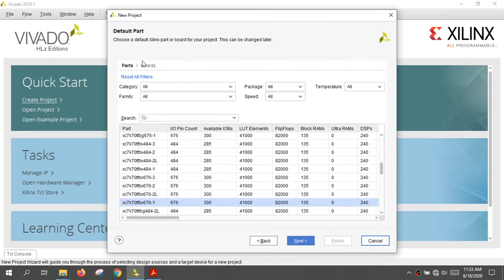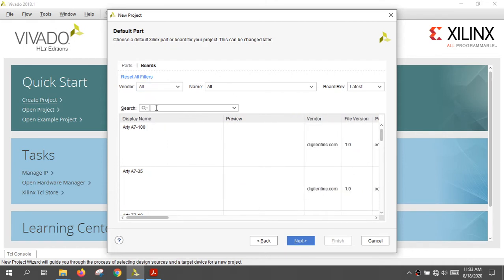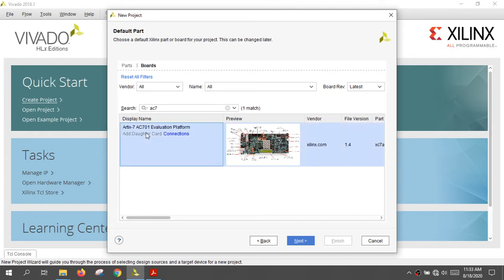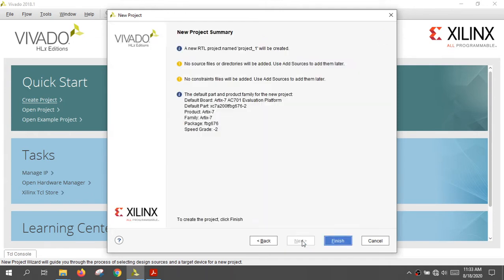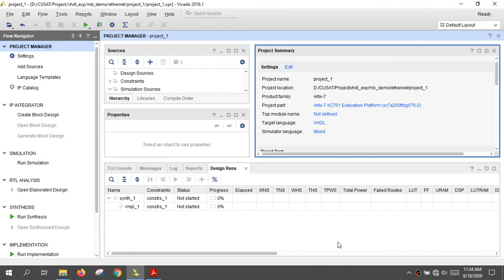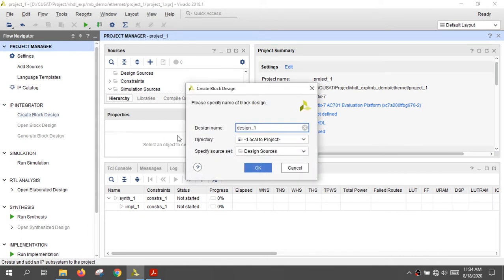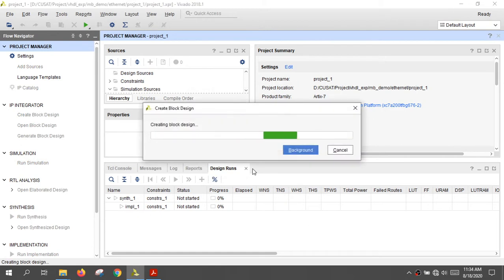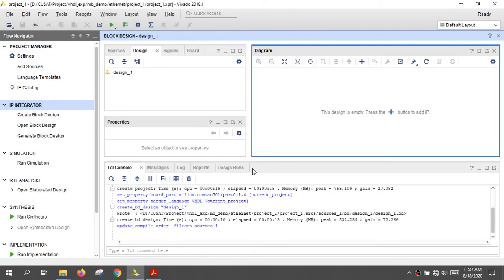And in this part selection window, you have to select the boards. Since I'm using the AC701 evaluation board, I can search for AC701. And this is the evaluation board which I'm using. So I can select that and click next. And then I can click finish to create the project. The project creation is completed. We will go ahead and start the hardware design based on the IP integrator. So in the IP integrator tab, you can select create block design and click OK. Now we are ready to start the hardware design process.